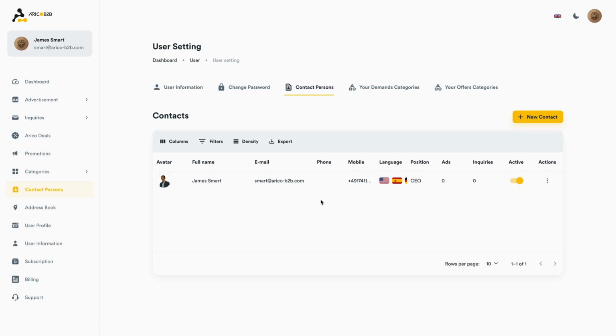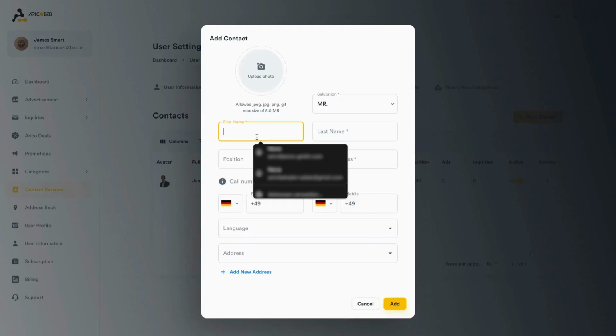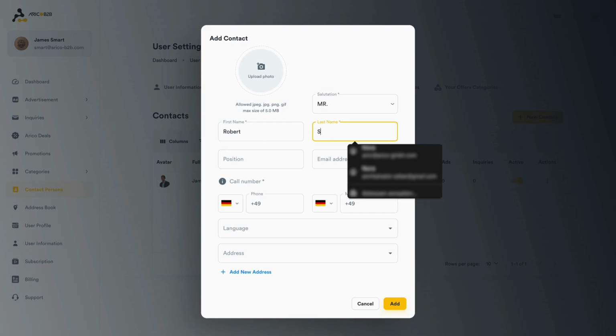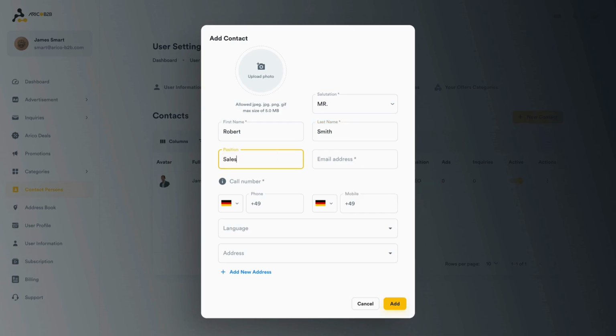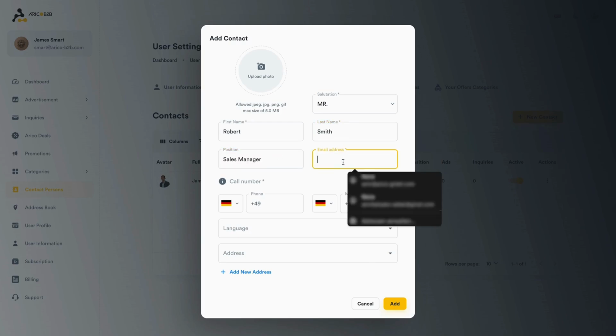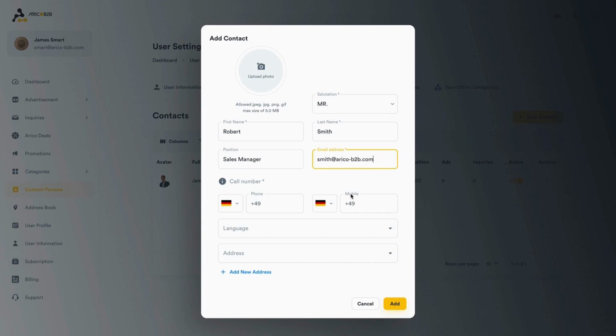Now we want to add another employee for the Smart Company. To do this, we click on New Contact. We will now add Robert Smith, who works as a sales manager for the company, as a contact. Firstly, we enter his email address and telephone number. As already mentioned, at least one telephone number must be entered.